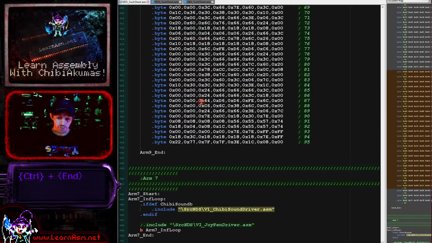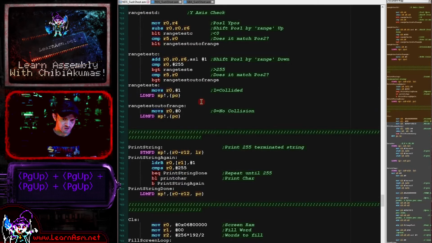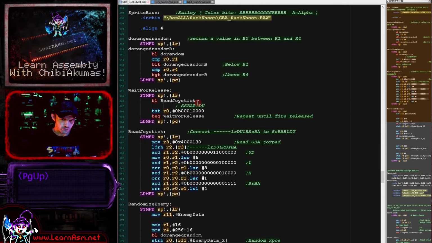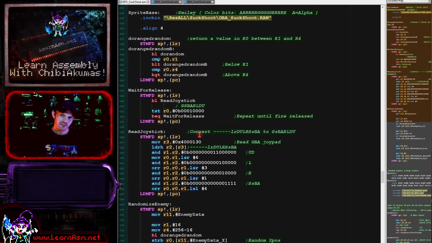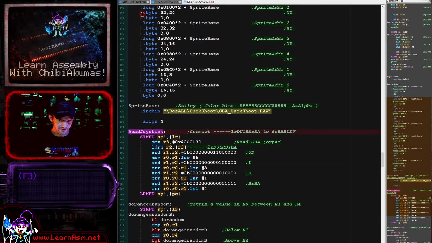Now, one important thing to notice, one quite interesting thing to notice is the read joystick routine has not changed. The read joystick routine is exactly the same as it was before. We can basically read in the primary directions, the up, down, left, right, and the 2 fire buttons and select and start, from the same memory address as we could before. So this has not changed.